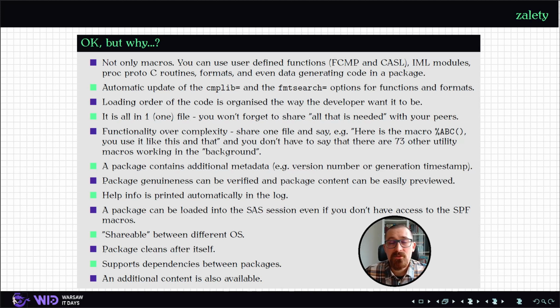Loading order of the code, which you as a developer provide, is maintained, and it's kept in the way you want it to be loaded. The fourth bullet: it's all in one. It's one single file you're sharing, and everything which is needed is there. Right, so it's functionality over complexity, as I'm saying. You share one file and you say, hey, this is a package containing the macro ABC, just load it and use it. And the user doesn't even have to know that there are 73 other utility macros working in the background so that this ABC macro could work.